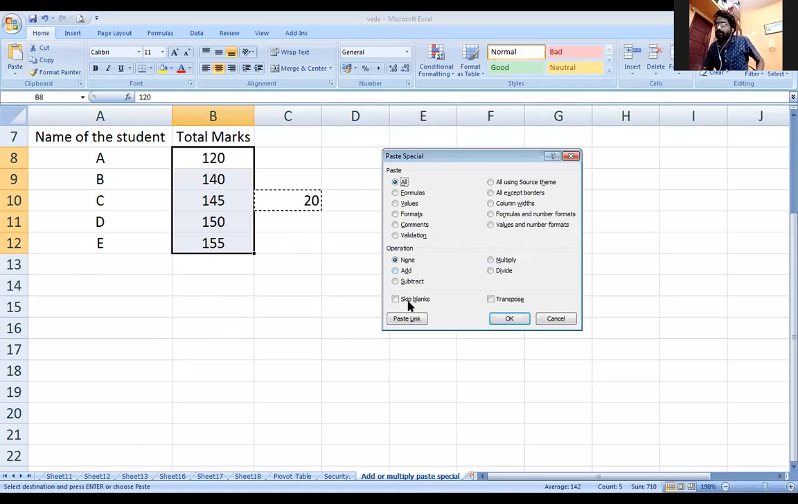Now I have done the addition. Now we can select the values. Why I'm selecting values is that I am calculating with numbers, and I want the exact values. For that purpose, I'm selecting the values here, and then I'm going for subtract.